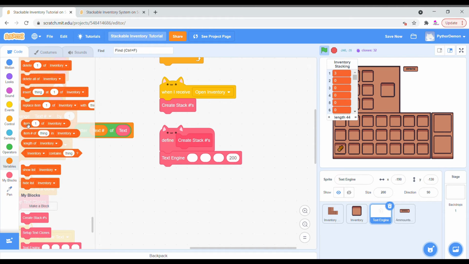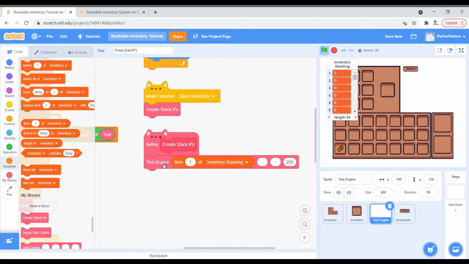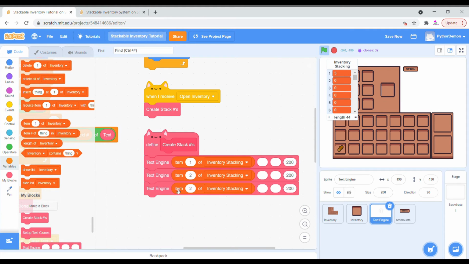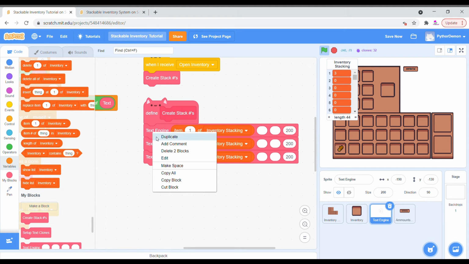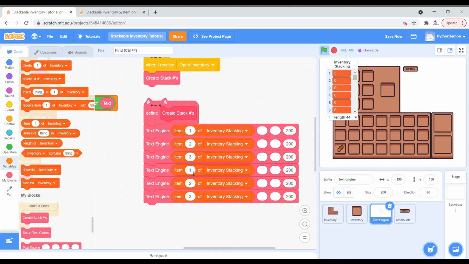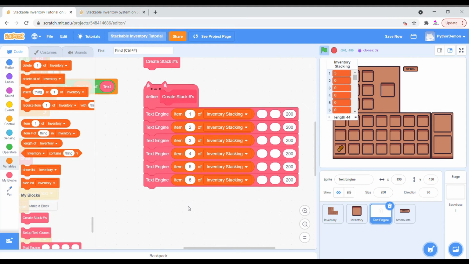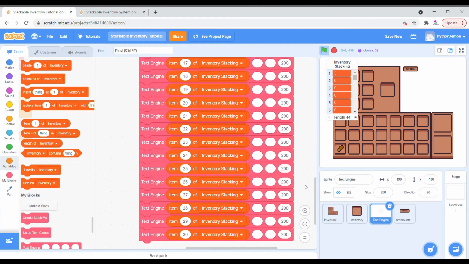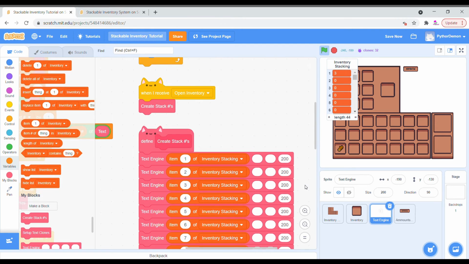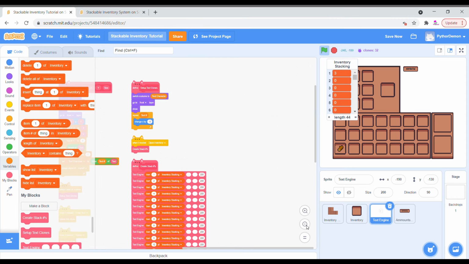And then I'm going to use item of inventory stacking. And we're going to duplicate this and just change the number every time. And we want to do this all the way to 30, so that everything works out. So I'll be back in a second when I've done all of that. And there you go. So I now have all of the items for inventory stacking, just like that.